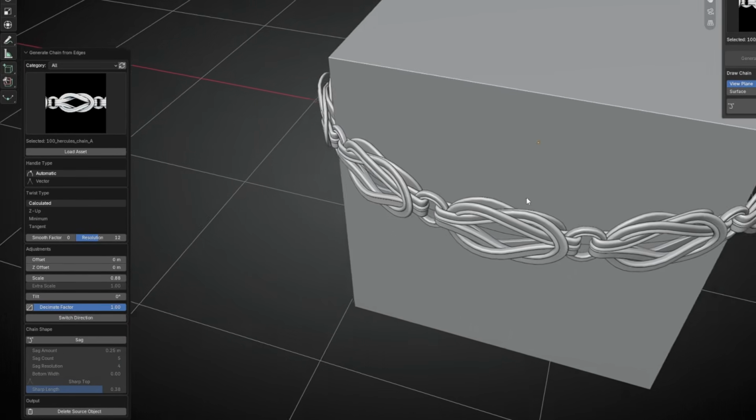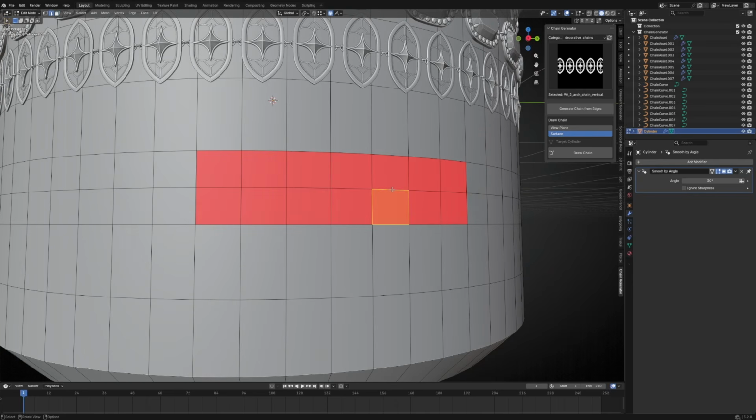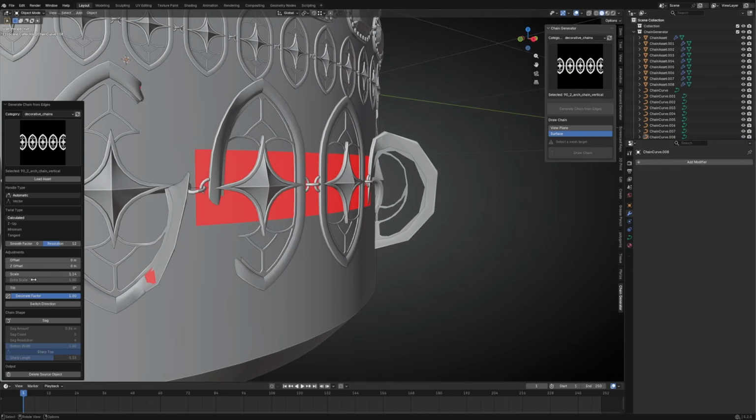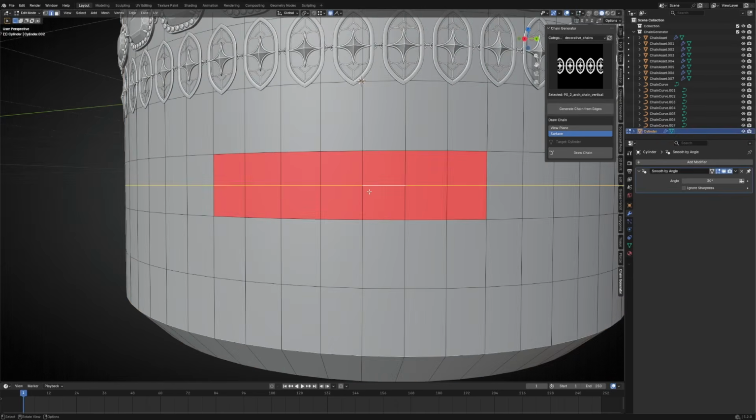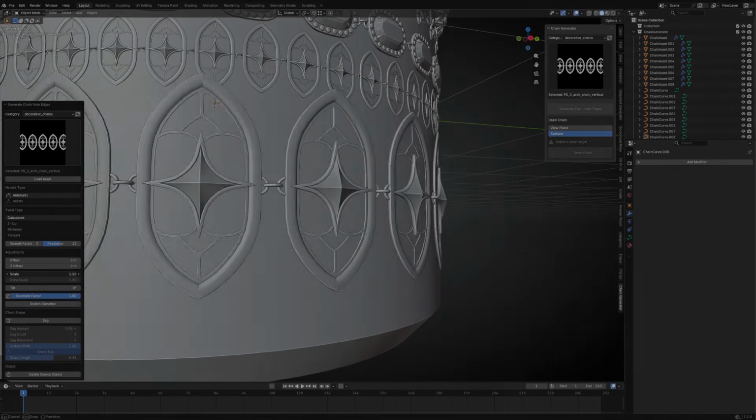Also remember that chains are always generated according to the direction of the surface normals. So if you can't see your chain, it may have been generated inside the object. In that case, flipping the normals should solve the problem.